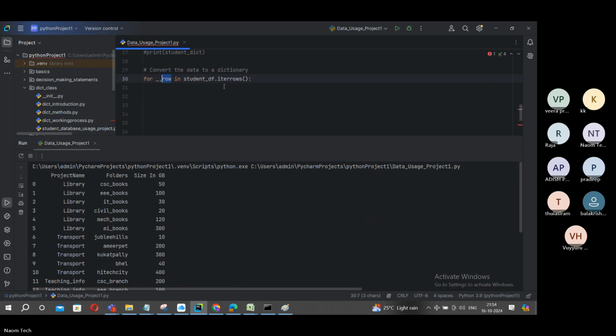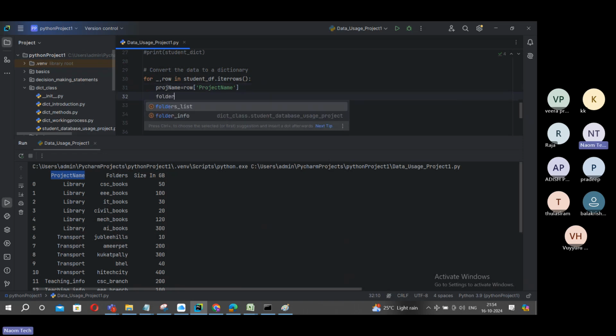Next one is row. Row means it tries to read the other part, the entire row here. Now what am I doing? First thing, project name equal to row. This row has all these three things. To get each value from that row, you can pass the header name here. If you pass the header name here, it gets you that project name. And then second thing, folder equal to row of, it's a so simple process, friends. Row of what? You can just pass folders.